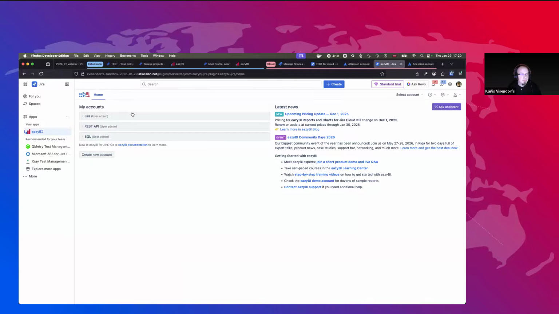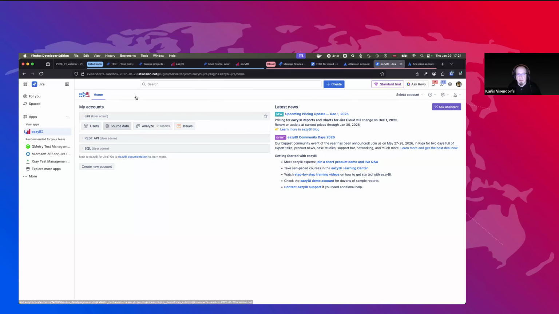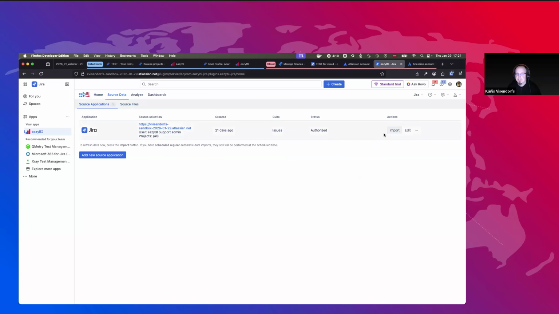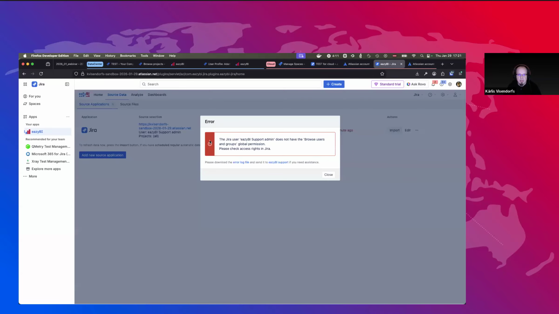So we can start with the first account. As I said previously, we need to re-import data here on this instance. So let's go to the source data, and let's try to press import. And I think we will have an error here. Yes, we do have an error here. It says that user does not have permission.